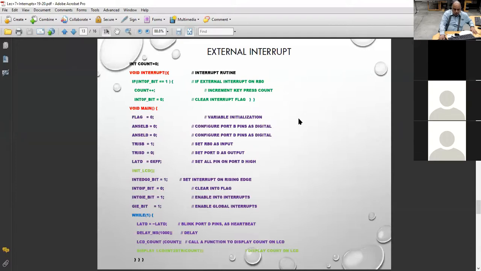So this is the actual PIC code. Basically, what it does is that whenever an interrupt comes, it increments the count, and it does nothing else.